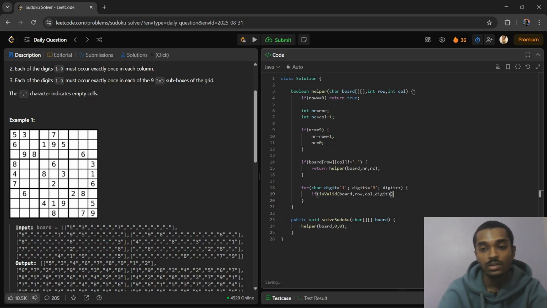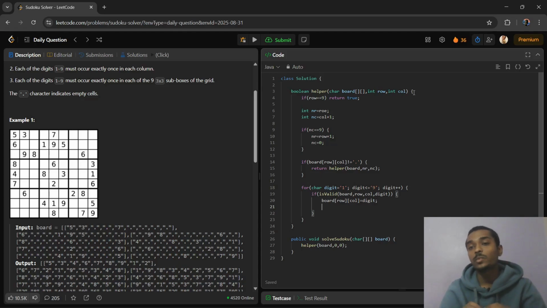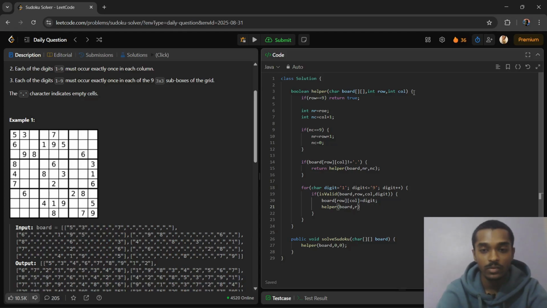If it is valid, then what we have to do is simple: we put this digit at board of row comma column. After putting this, we have to solve for the next index, so we call the helper function with board, next row, and next column. And if this function returns true, then we return true.